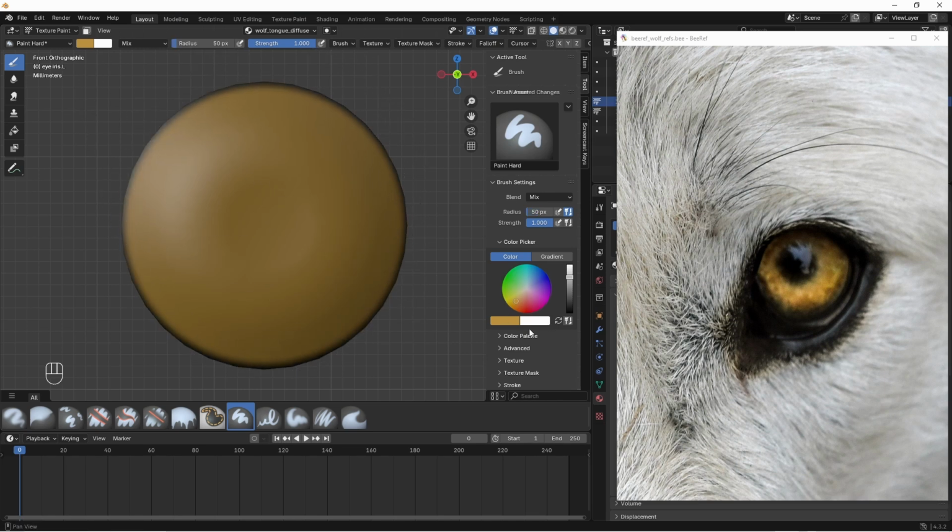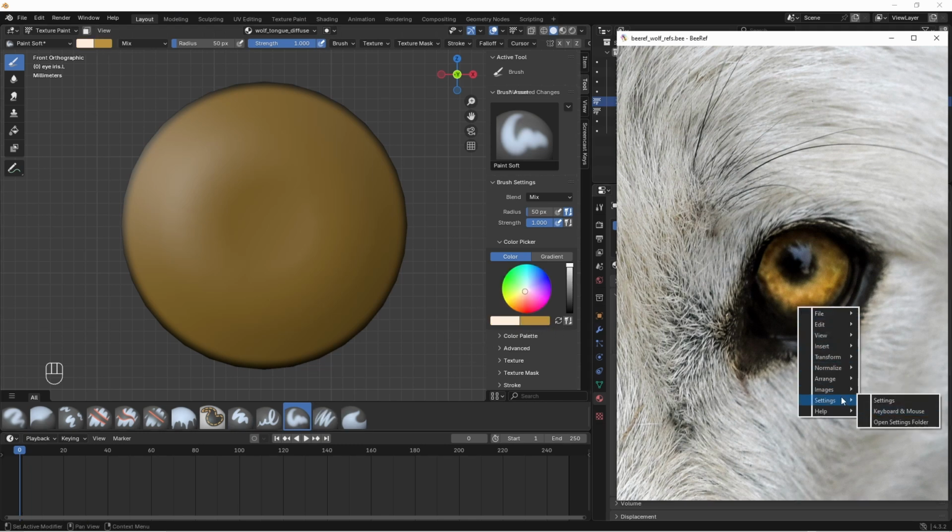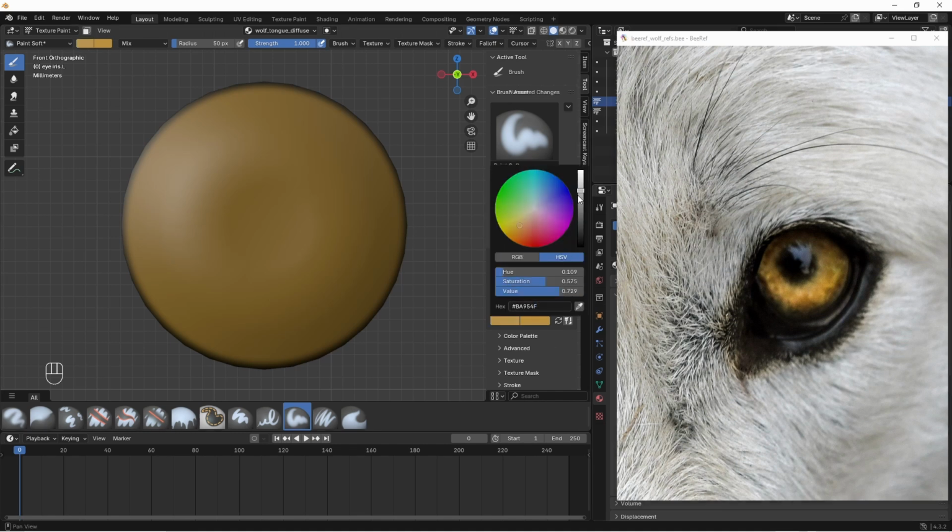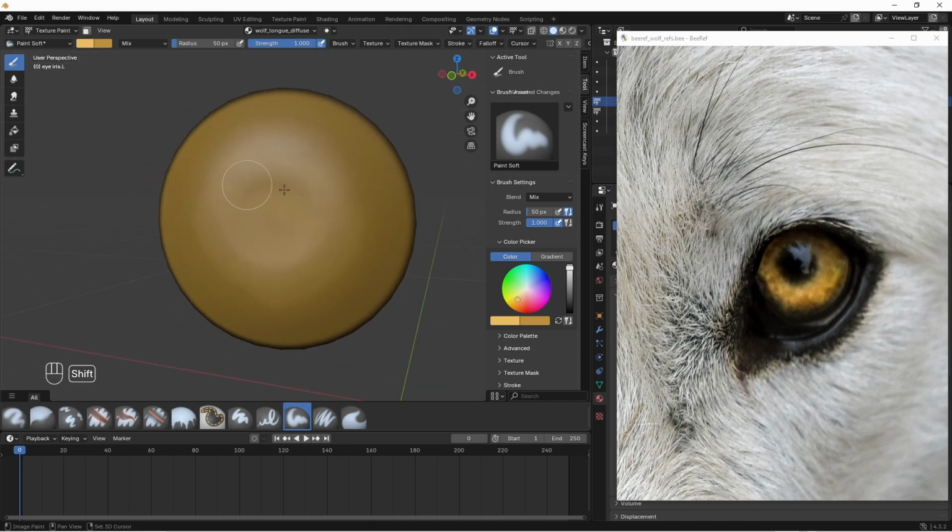Select the Paint Soft brush once again. Pick a lighter color. Start painting the center of the iris. We want the center of the iris to be lighter, and the edges to be darker.